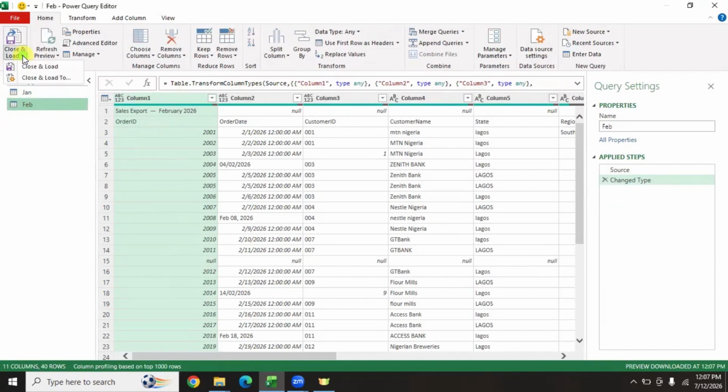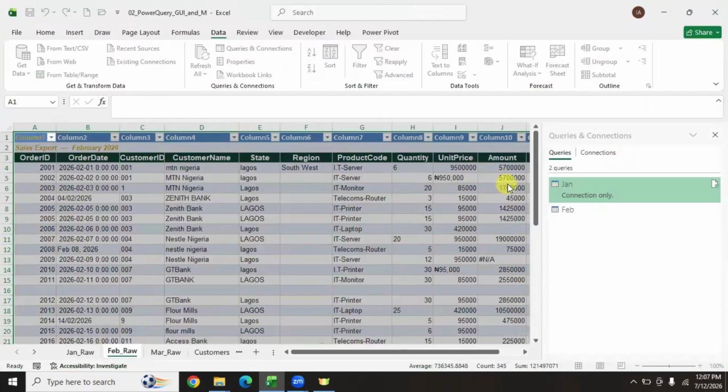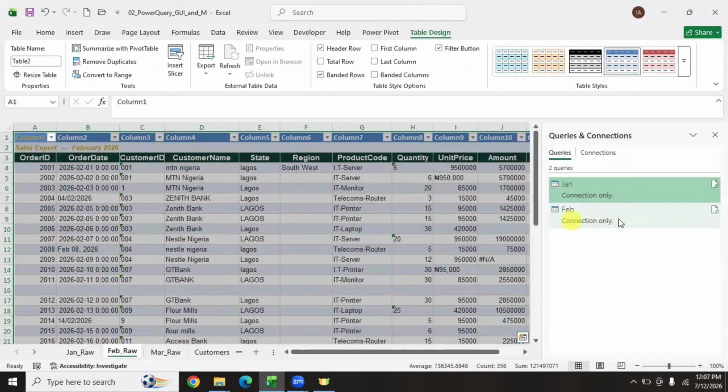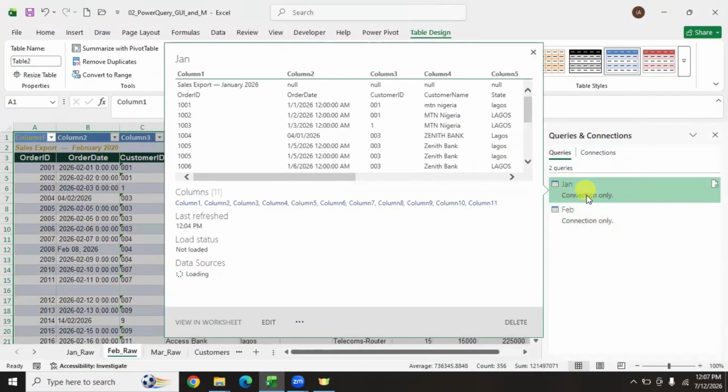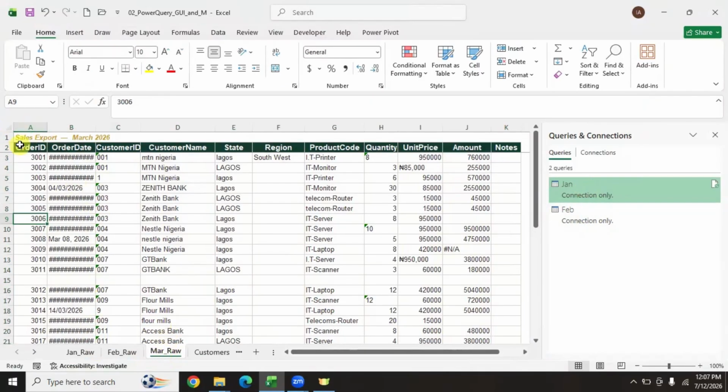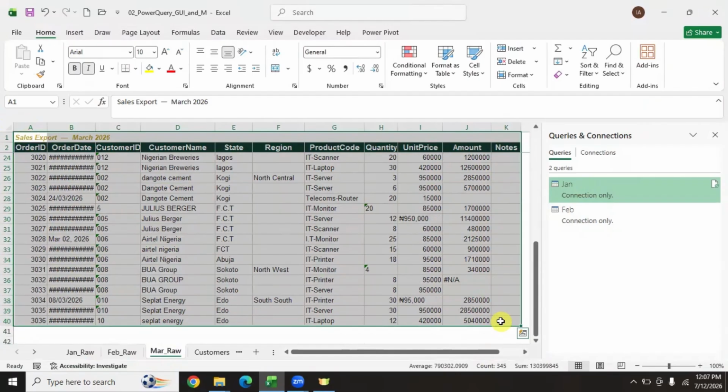I will just create a connection only for February. It's already even there basically. So we create connection for February. So you see our queries are connections, right? January, February. So let's go to March, highlight it.